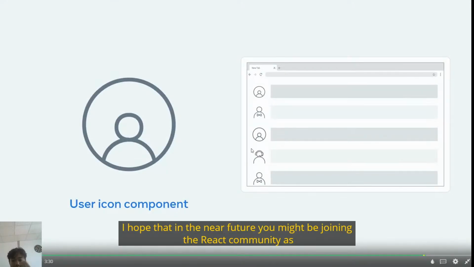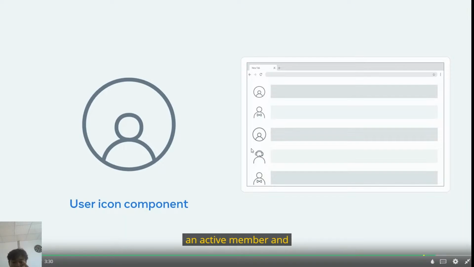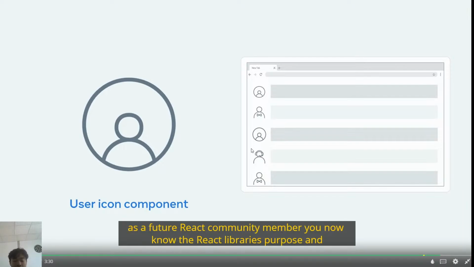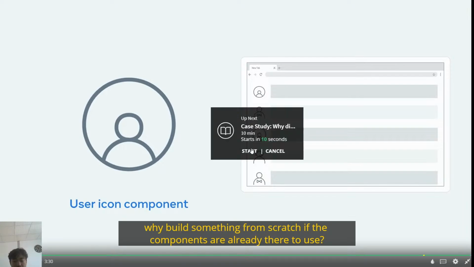I hope that in the near future, you might be joining the React community as an active member. And, as a future React community member, you now know the React library's purpose and how its components work together to make life easier for front-end developers. After all, why build something from scratch if the components are already there to use?